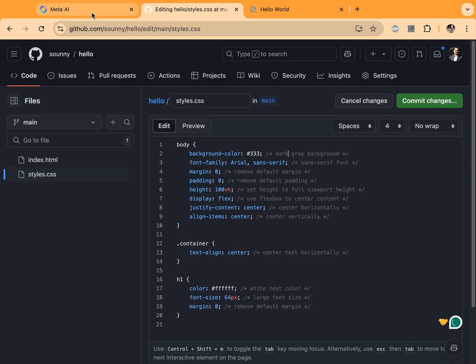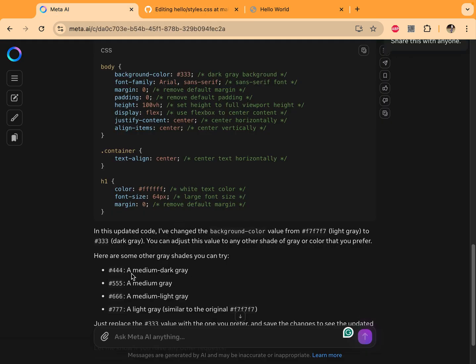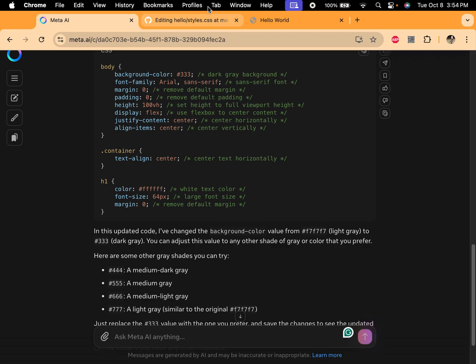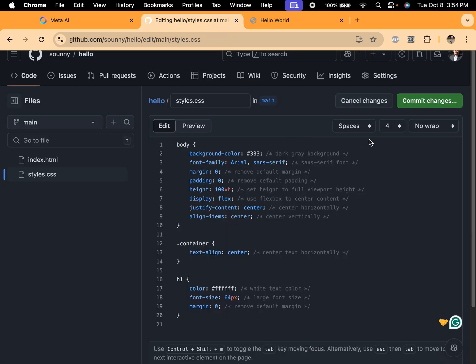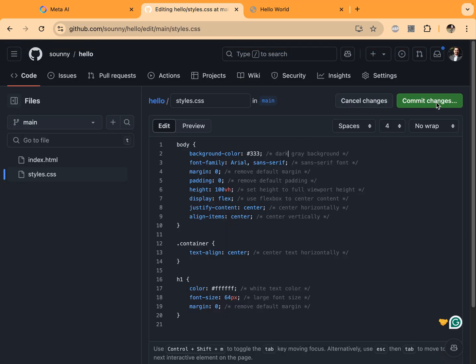Now, if you look back at Meta, it told me that I can use medium gray. It gives me a few different options here, right? But we know that we want to use dark gray background, so we just do that one instead. Now we go back over to here and we say, great, we changed that. So we commit our changes.